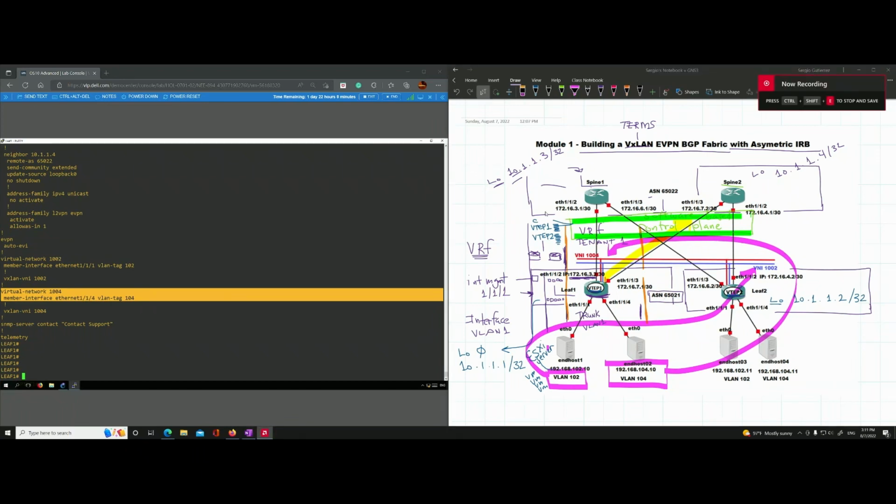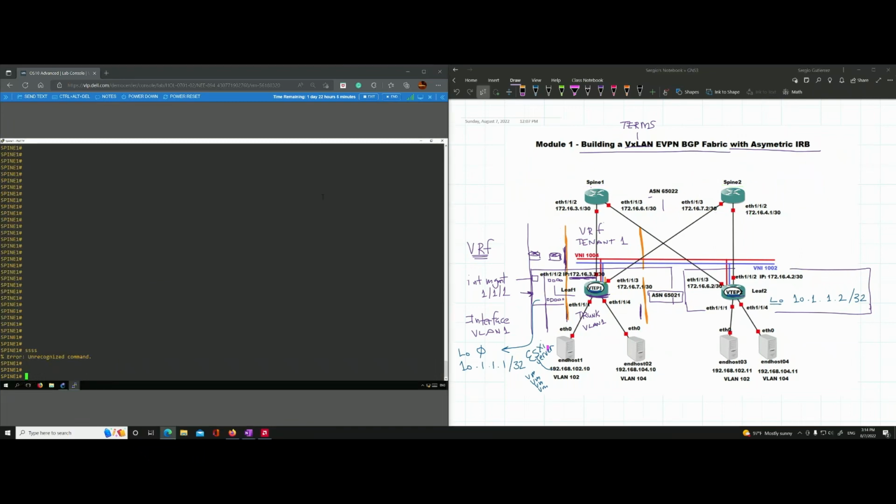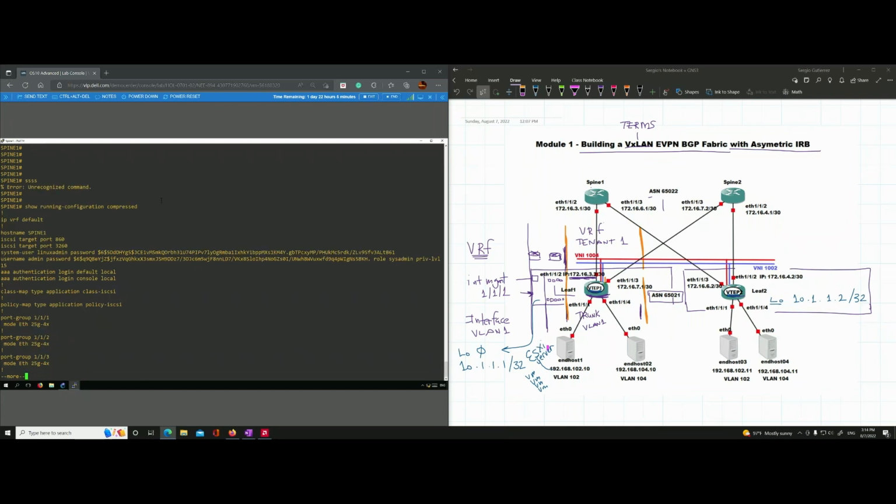Okay, so let me go ahead and clean up some of these highlighting marks. So let's go ahead and get rid of this, and let's get rid of these lines, and let's check what is called spine 1. Let's look at the configuration on spine 1, but before I do that, let me get rid of this. Okay, so now let's go ahead and do spine 1. Let's do show running configuration compressed, and let's see what we find here.